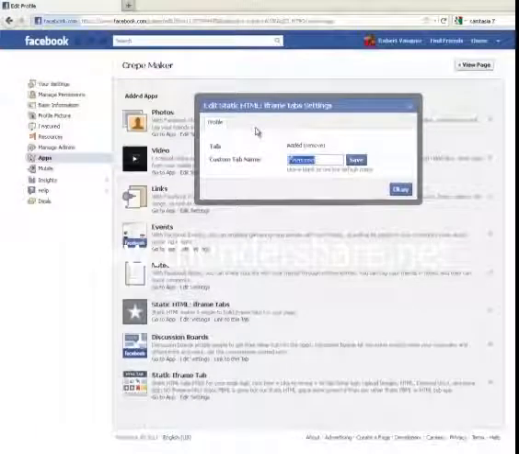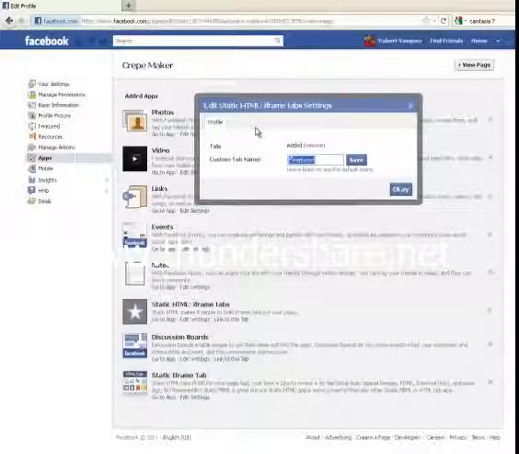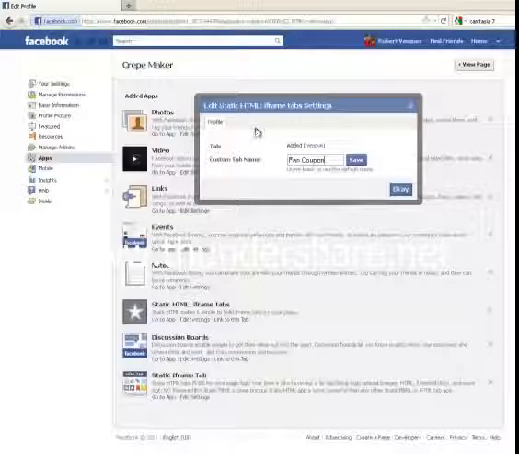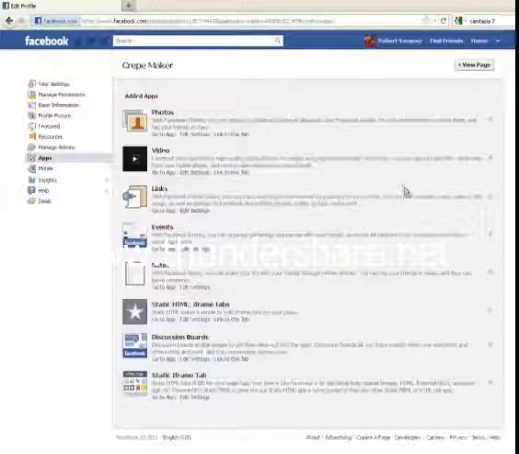Now in this pop-up window, instead of it being Welcome, you can call it whatever else you want. So in this case, I'm going to call it coupons. You know what, let's do fan coupons. We're going to hit save and OK. And now what we're going to do from here is go back to our page. So let's go to view page on the right hand corner.